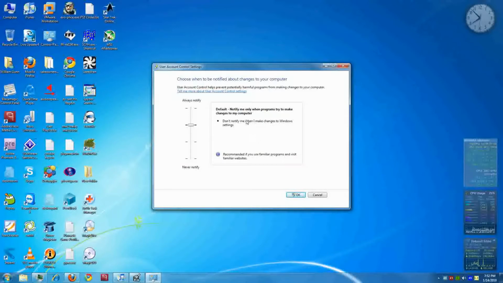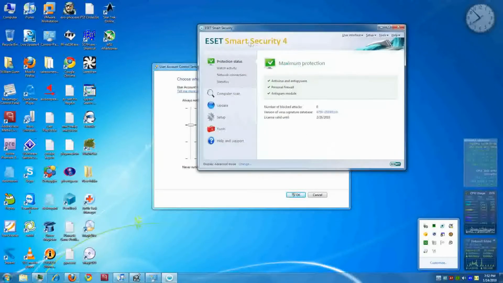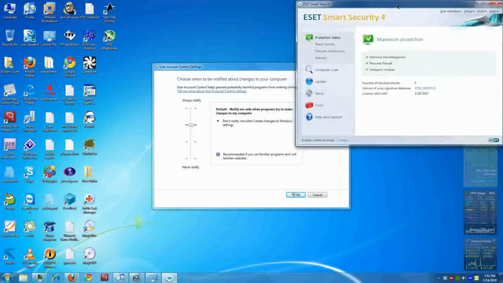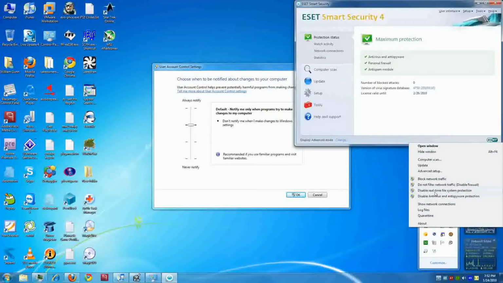They say this is a security setting, but if you have a decent antivirus program, like I use Smart Security, a great program, I've never had problems with it. And if you feel that antivirus is going to hinder your casting, what I like about this is you can just right click, disable, and then right-click enable right after you finish casting. So that's what I like.